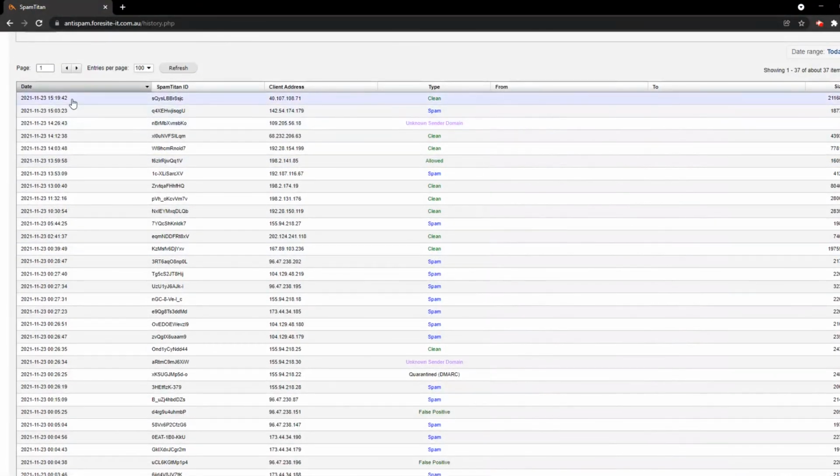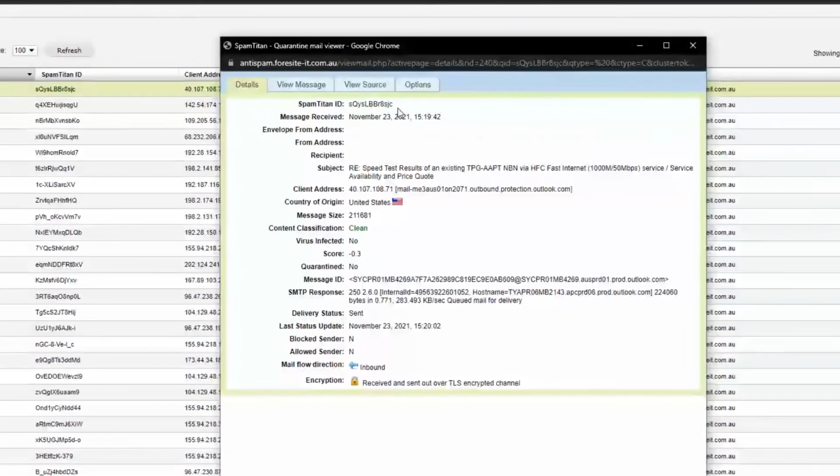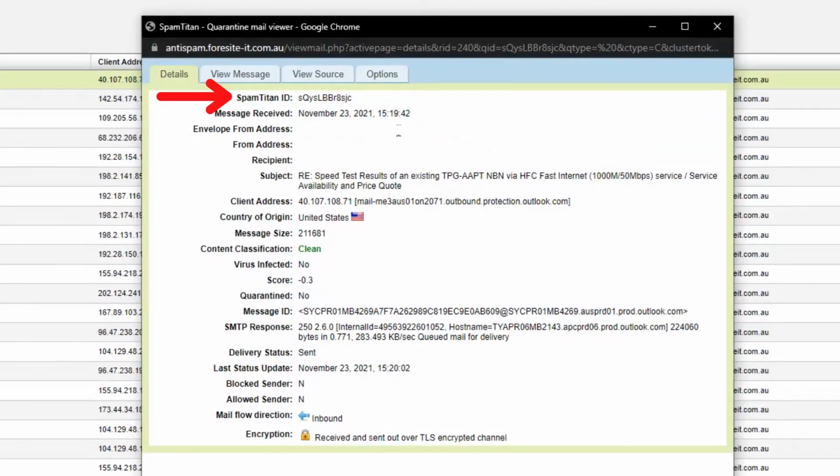History contains the following information about each email. A unique internal message identification number that Spam Titan Cloud assigns to each email, also known as Spam Titan ID. Date and time the email was received, source IP address a mail was received from, message type as classified by Spam Titan: clean, spam, etc.